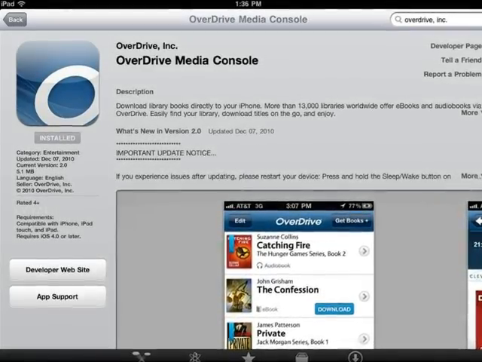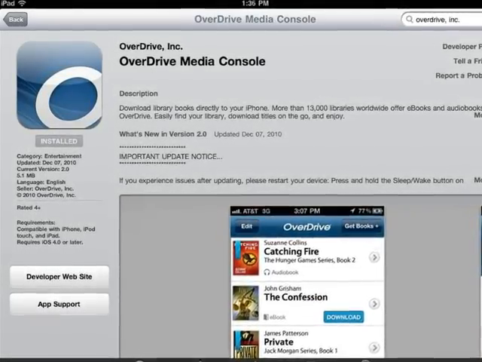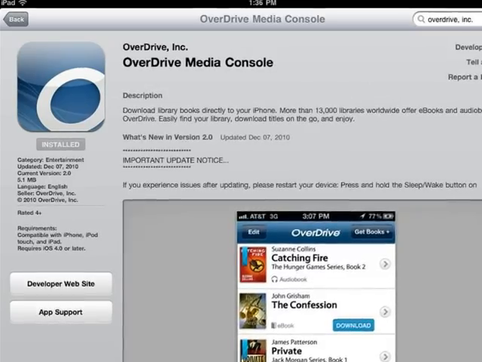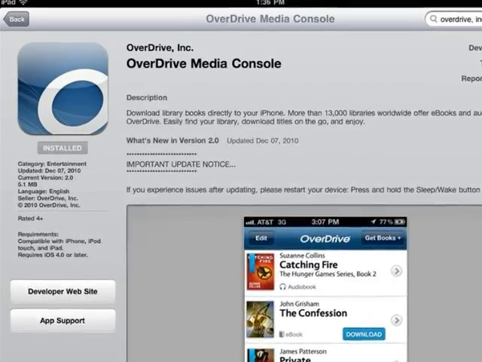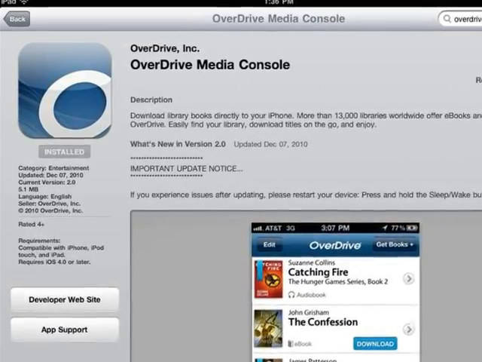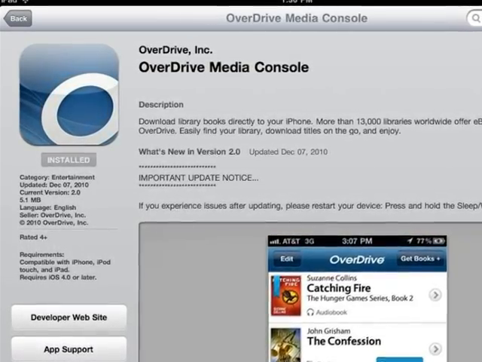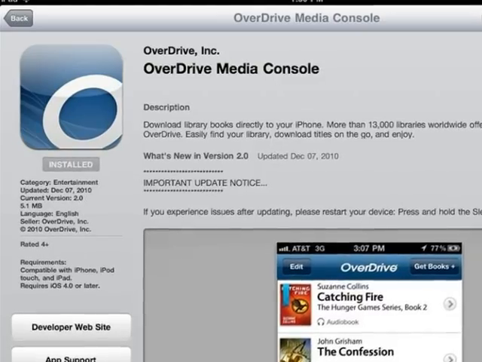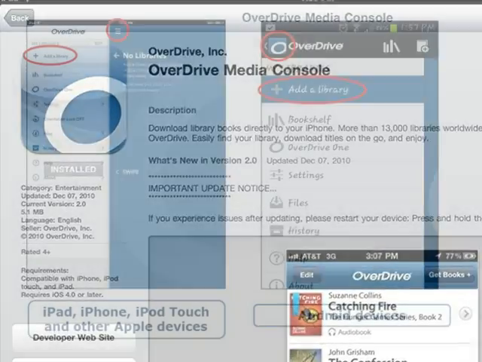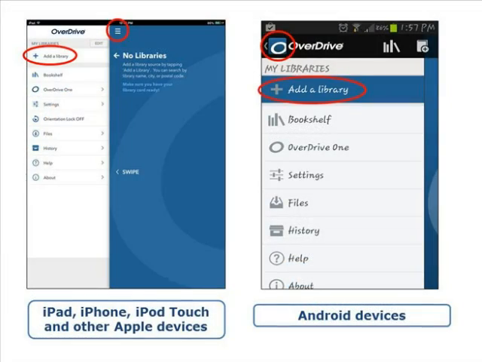To get started, first download the free OverDrive Media Console mobile app from the Apple App Store or Google Play Store. If you are not able to access the Google Play Store from your device, see a librarian for assistance in downloading the app from the OverDrive website. When the app finishes downloading to your device, tap to open it. The OverDrive Media Console mobile app will display.